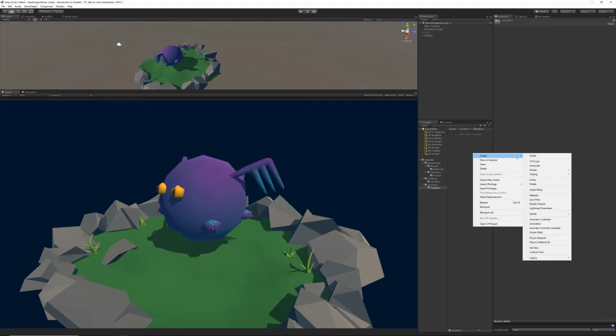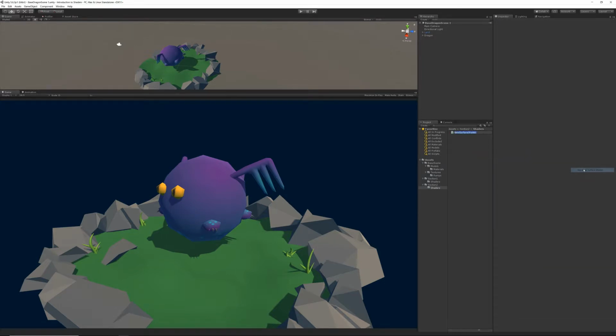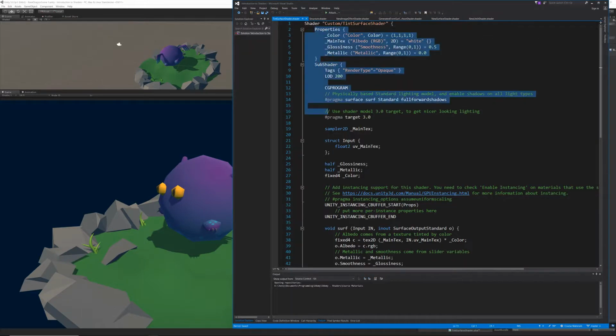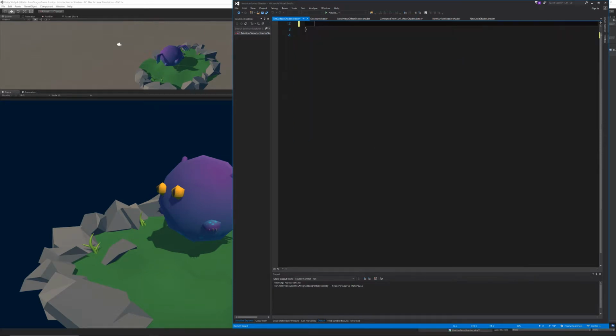Create a new surface shader called Tint Surface Shader and open it. Delete everything inside the first curly brackets. First, let's add the general structure back in, following what we did in the first video in this section. First, the Properties section, then the Subshader section, and inside the Subshader section, add CG Program and ENDCG. The HLSL portion of the code will go between these.